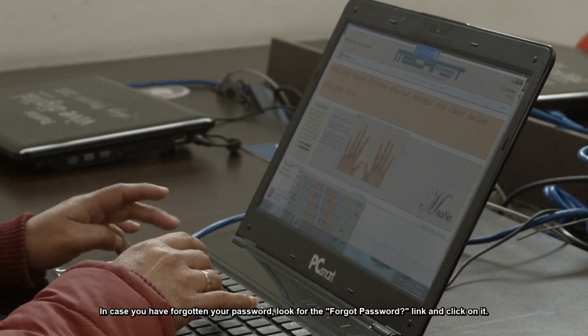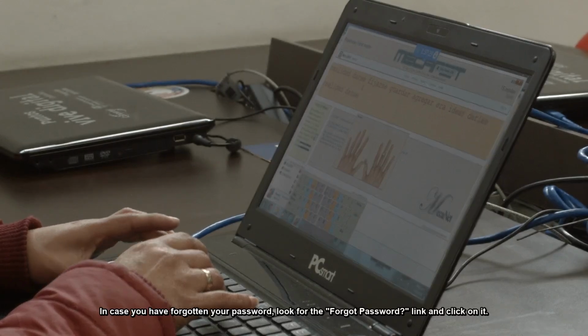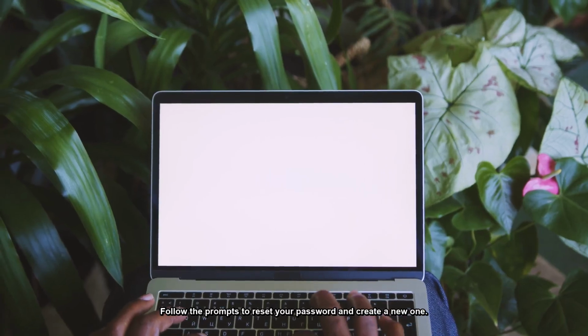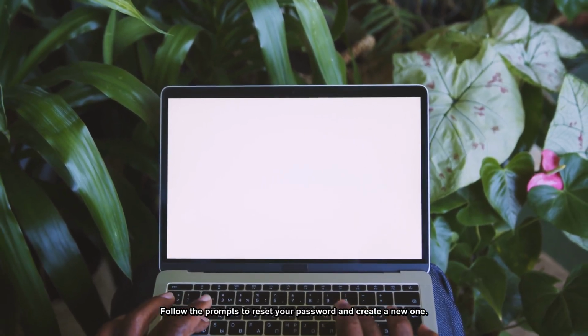In case you have forgotten your password, look for the Forgot Password link and click on it. Follow the prompts to reset your password and create a new one.